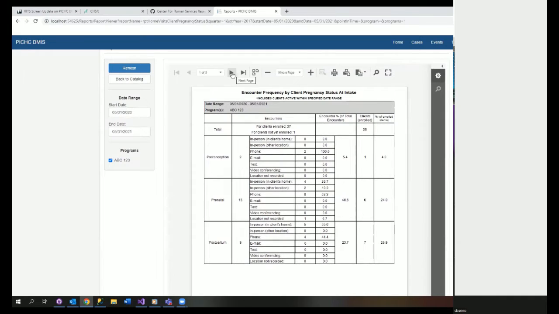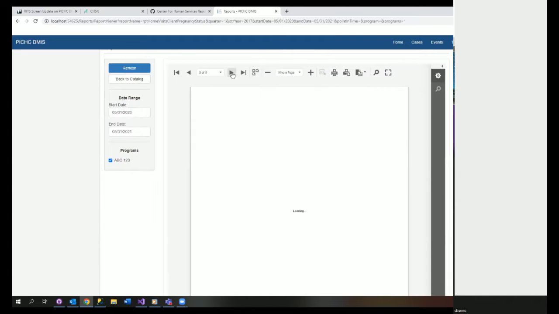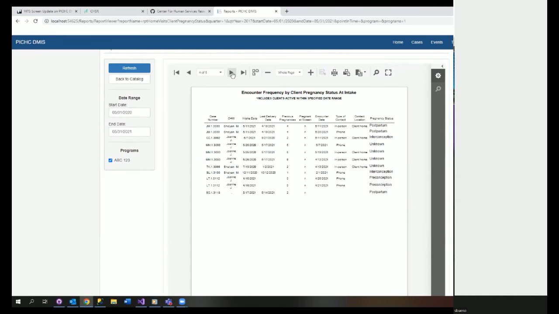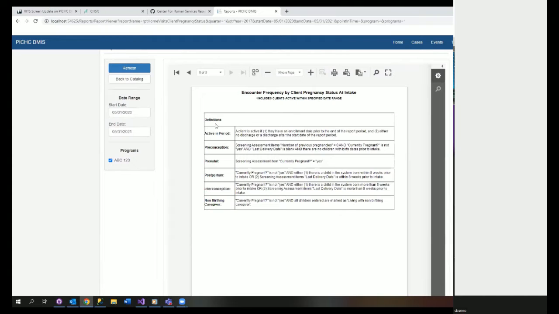If you use these arrows to skip to the end of the report, you'll see included in each report is a section called definitions. And here in somewhat plain English, we'll describe how the numbers on the first page of the report are derived. And so you'll see reference to specific forms and questions and values that we would expect for those questions when we're deriving our calculations.